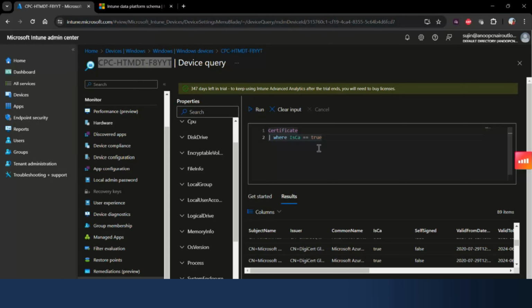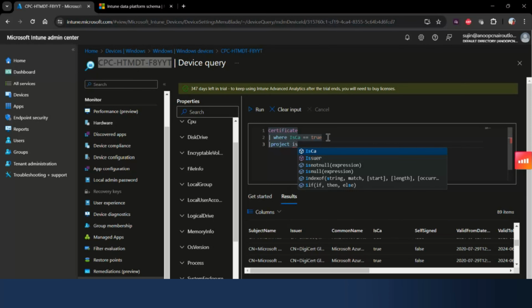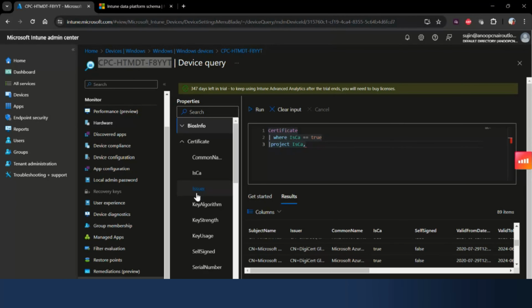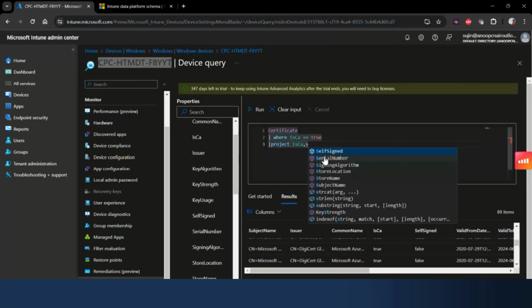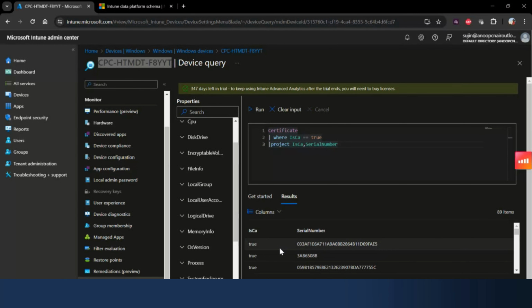And if I go for project ECA, I need to look at what other details are available. Let me expand the certificate. I will go for serial number. Yeah, serial number. You see, I got whether the certificate is CA or not, and the serial number of the respective CA certificate. That's how you can query it.